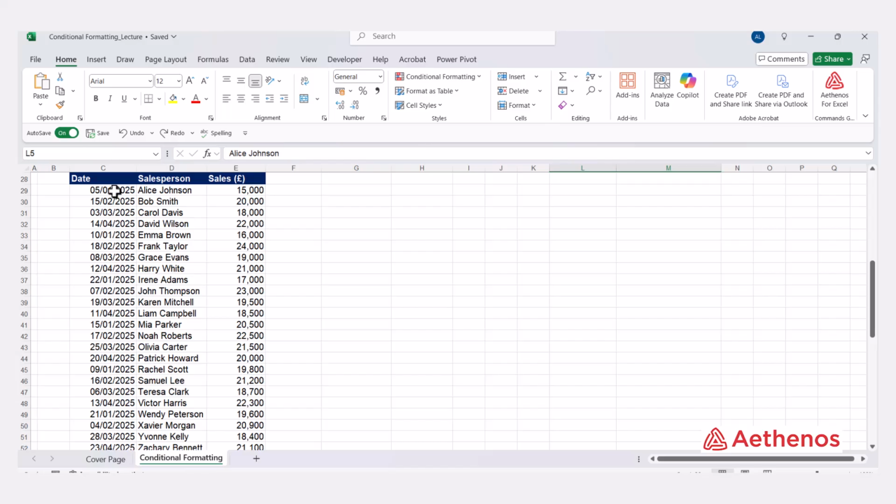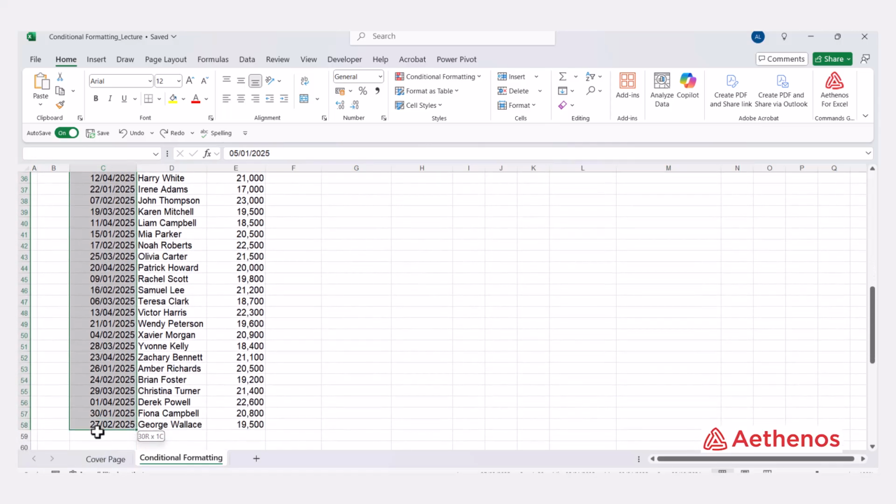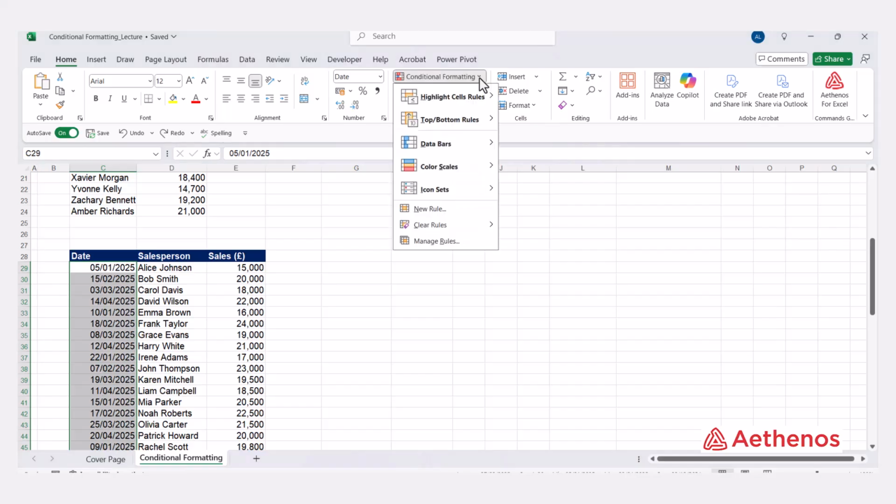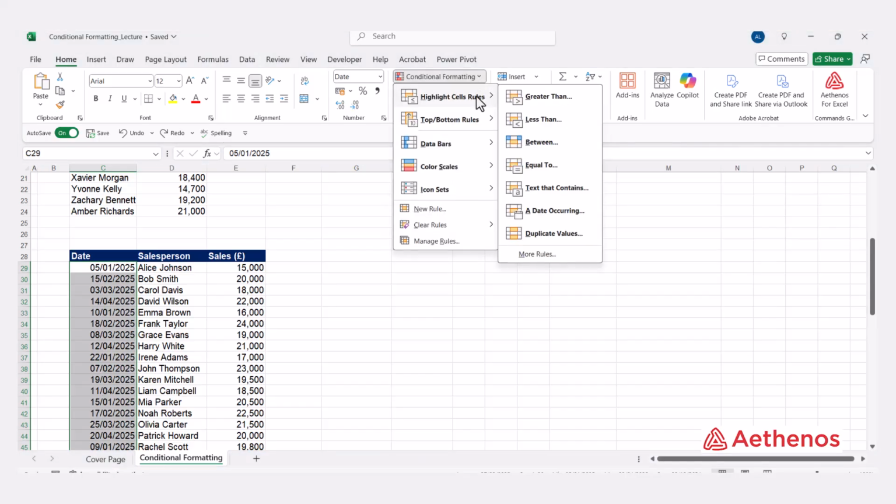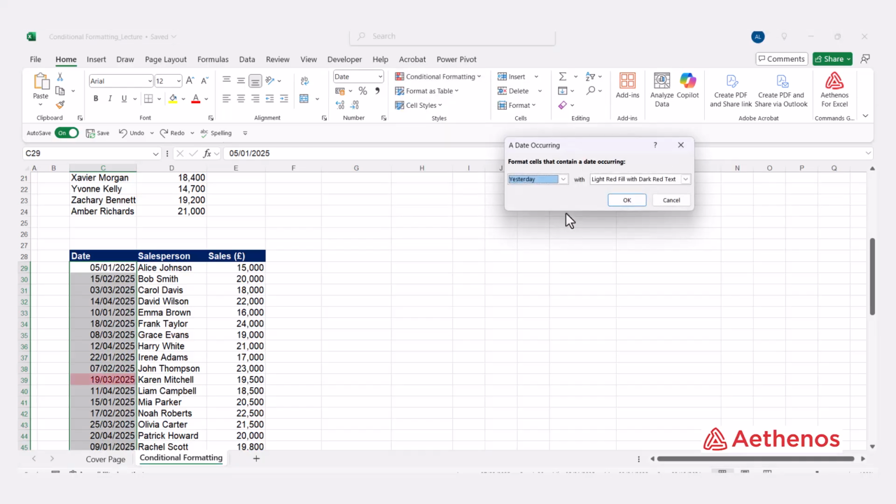We can apply formatting on dates as well. So if we select these dates and go to conditional formatting, highlight cell rules, and then go to date occurring, we see we have options like yesterday, tomorrow, last 7 days, last week, this week, last month, this month, next month. So likewise, we have options for date highlighting as well.